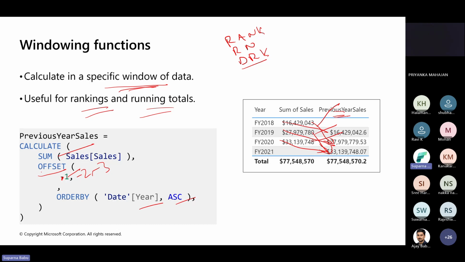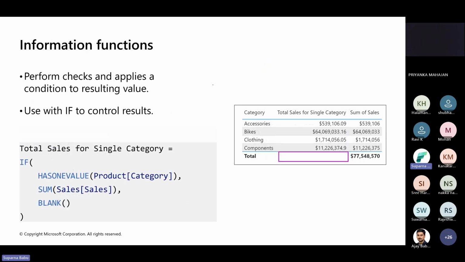Here they have given only OFFSET. There are some other DAX functions like ROWNUMBER which are already available on our YouTube channel. Ajay will share the link, please go through that. Now next, there are some informative DAX functions.